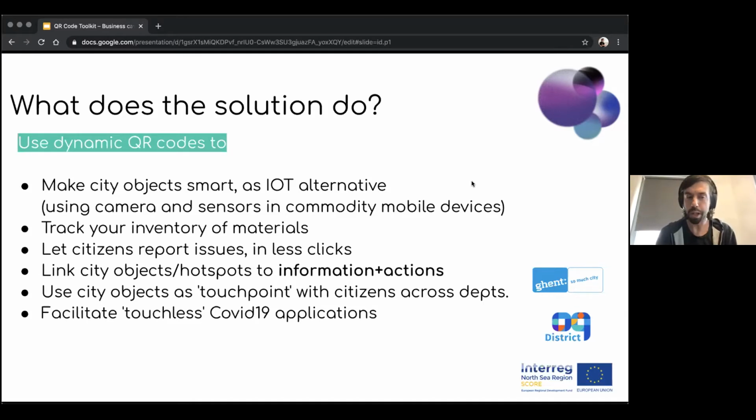And generally speaking, the idea is that you use the toolkit to link city objects and city hotspots or specific locations to all kinds of information and to all kinds of actions. So not only provide information through QR codes, which we already see a lot, but to integrate it with your existing solutions and software to allow all kinds of actions, such as citizen reporting.